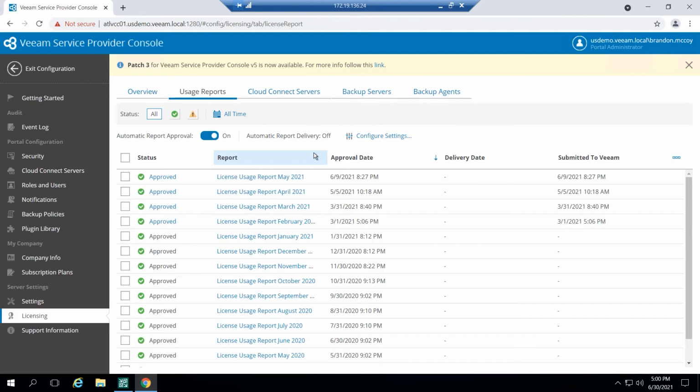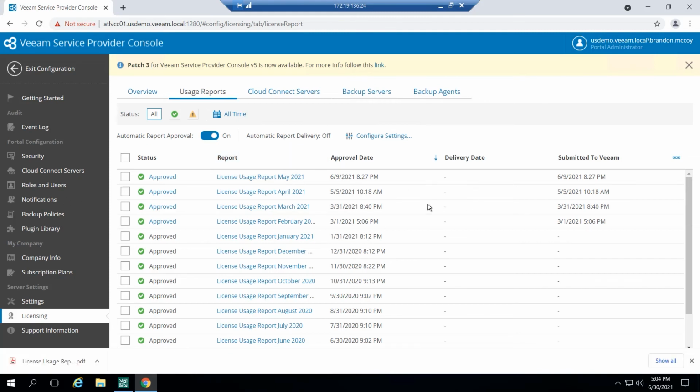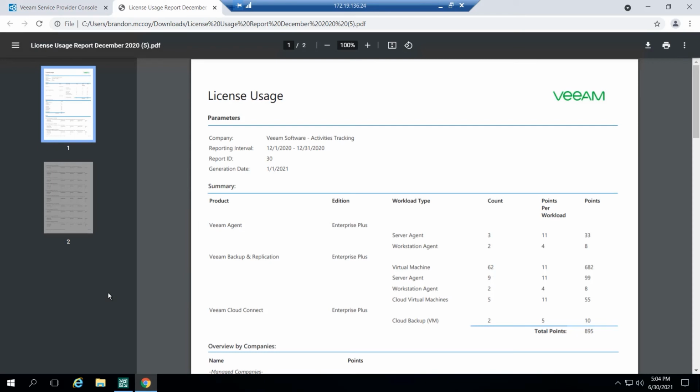At the time of this video, we are on Veeam Backup and Replication version 11, and we are on Veeam Service Provider console version 5. So I've got a license usage report that has been generated. I've already got it ready, so PDF here. And we can see the three different products that we mentioned today. So the Veeam agents, these are going to be those standalone managed agents that were deployed from the Service Provider console. As I mentioned, your Service Provider console will have a Veeam Enterprise Plus license, and that license is responsible for deploying various workloads, 3 server agents and 2 workstation agents.